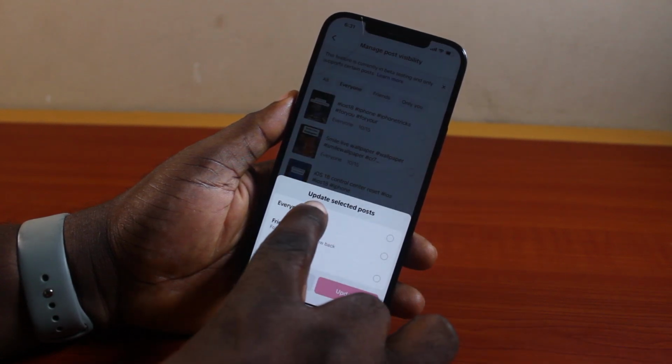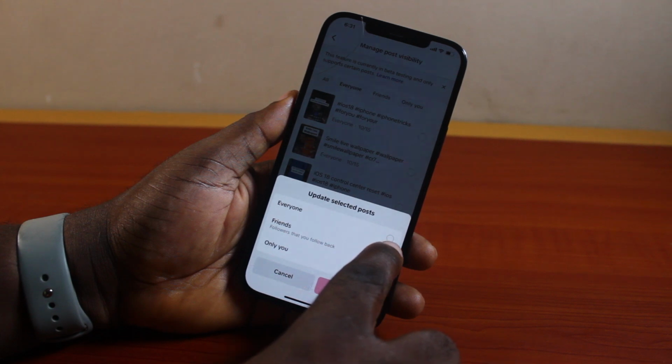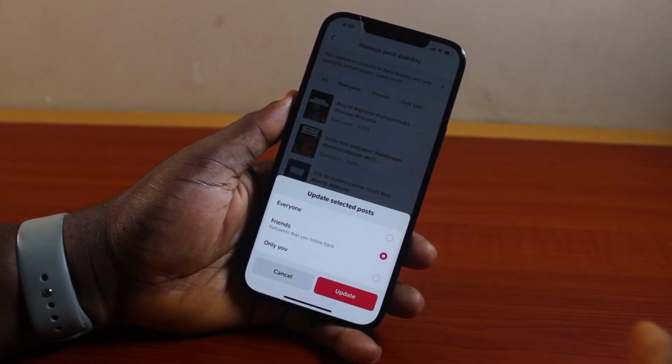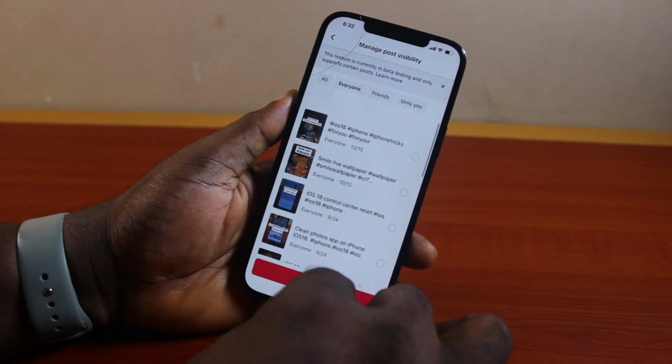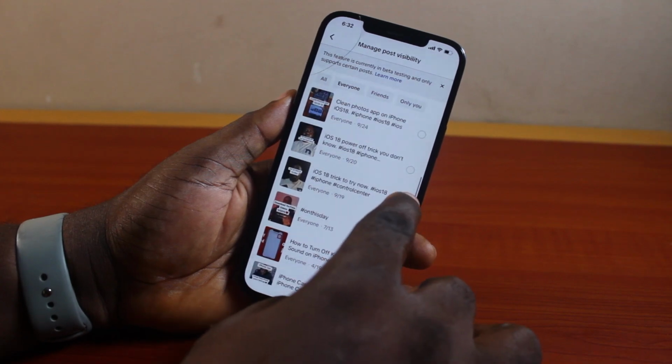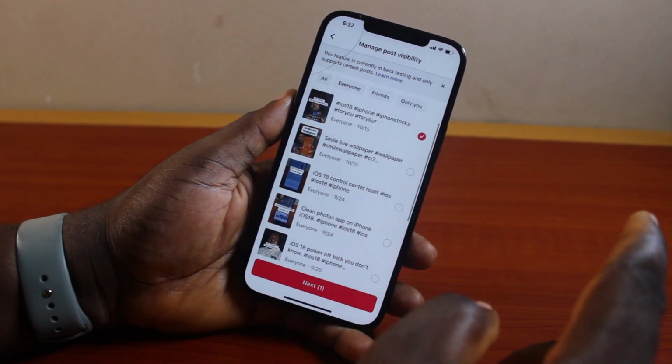Then here you see update selected post. You want to hide it from everyone, followers, only you. So just select it and then click on update. Once you have selected the video and clicked on update, this video will be hidden and its visibility will be taken down or will be managed properly by you, just like this.